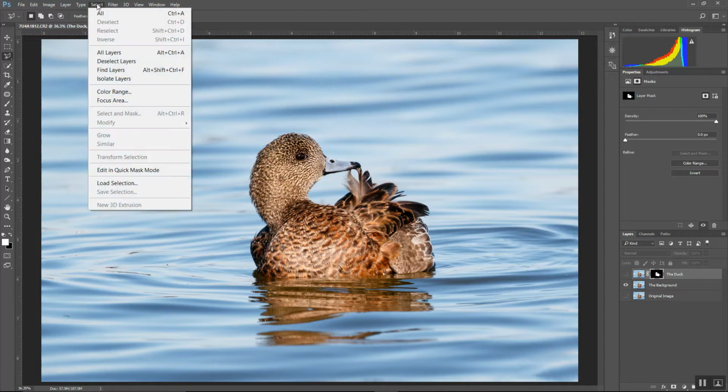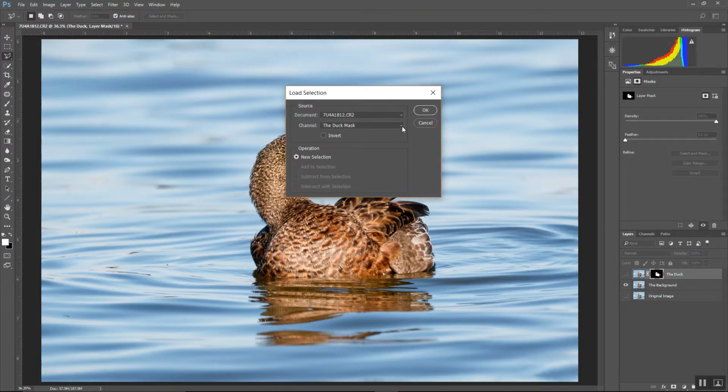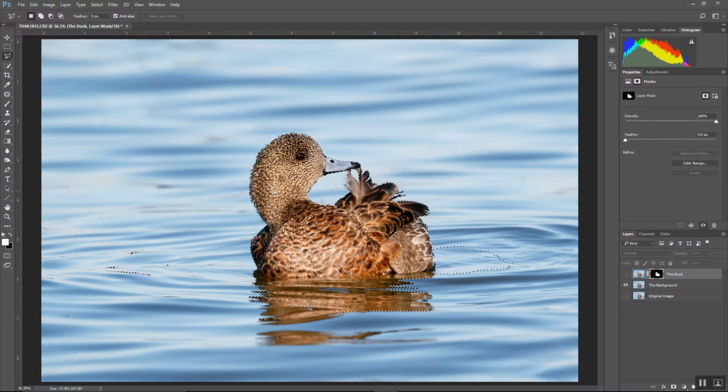I'm going to go back and load the selection that I saved. As you remember, we saved that as before as duck. So I click OK on that, and now we have selected this area that was in focus. What I want to do is eliminate the entire duck from the background.